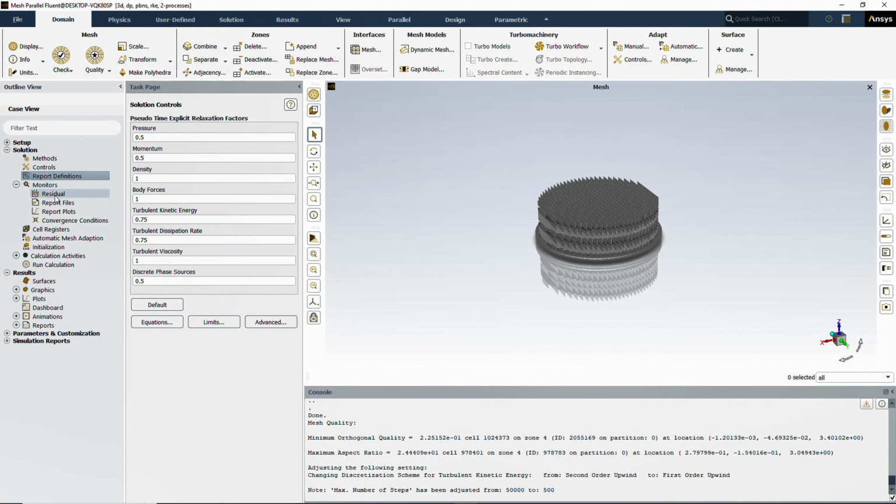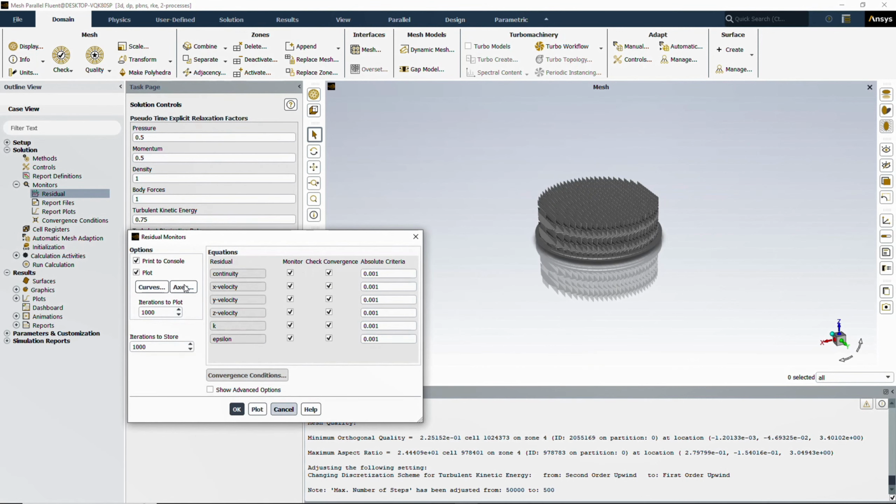In the monitors, we have residuals. Residuals are the errors that remain after each iteration of the solution process. The goal is to minimize these residuals to achieve a converged solution. Make sure that the plot and print to console options are enabled. And here we can see the absolute criteria of each equation.